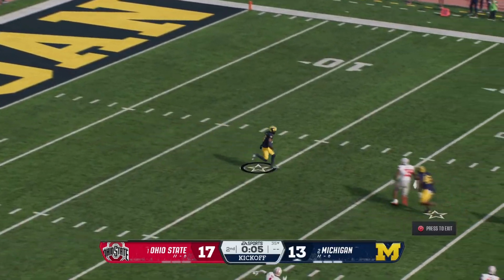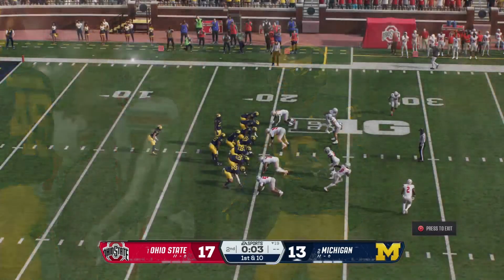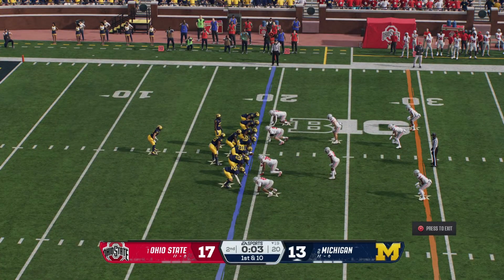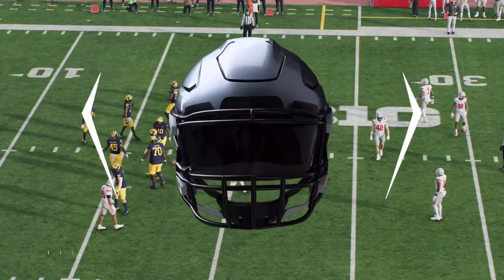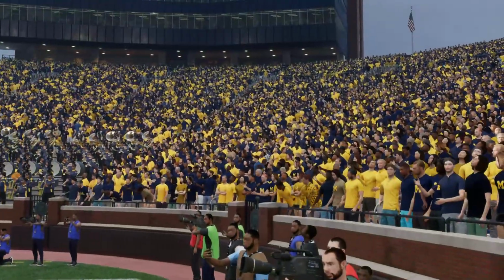And he takes this from inside the 5. And he's stopped at the 19. Good job by the coverage team. So they'll just take a knee here, and that will send us to halftime. Looks like the offense is content to run out the clock here and just take it to intermission. And that will do it for the first half here.